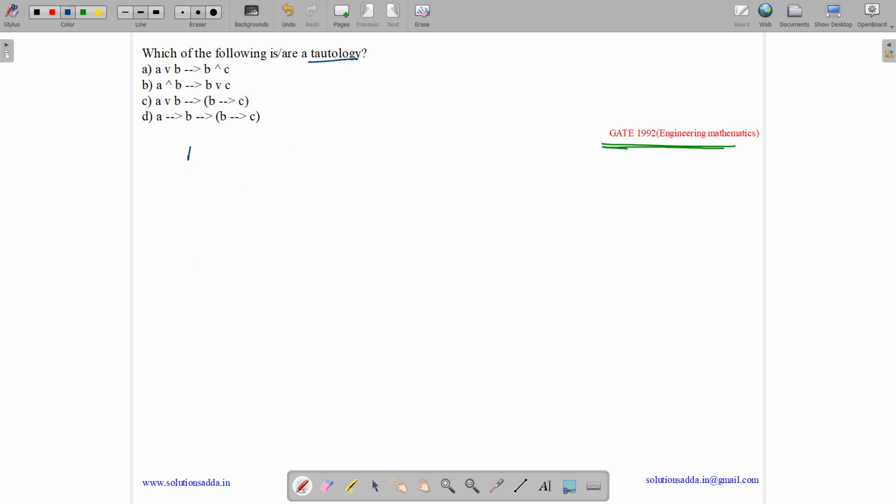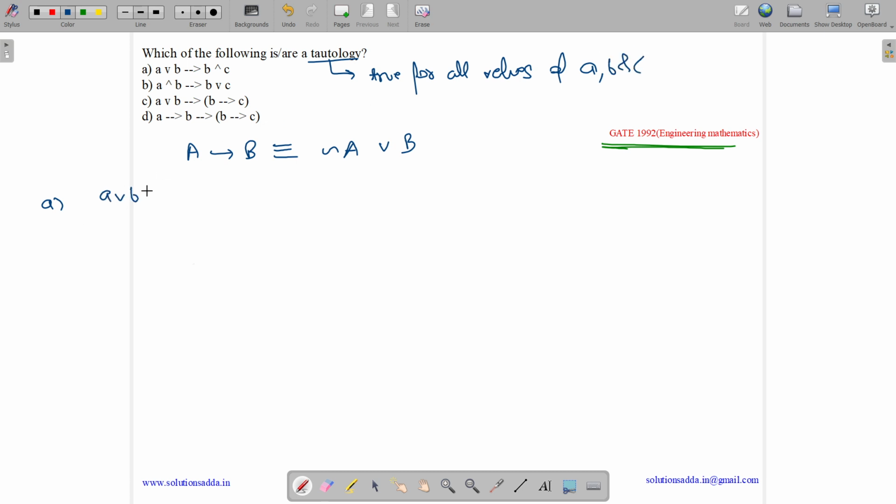So how can we expand A implies B? A implies B is equivalent to negation of A or B. So let us try to expand each one of them. What is the meaning of tautology? Tautology means it is true for all values of A, B and C. So we will expand option A: A or B implies B and C.